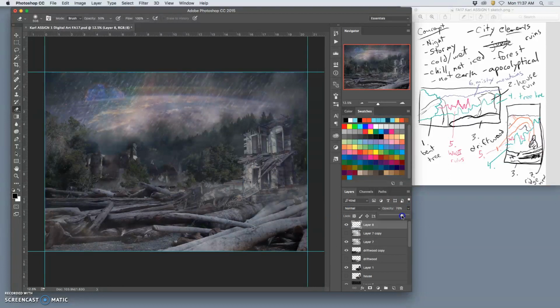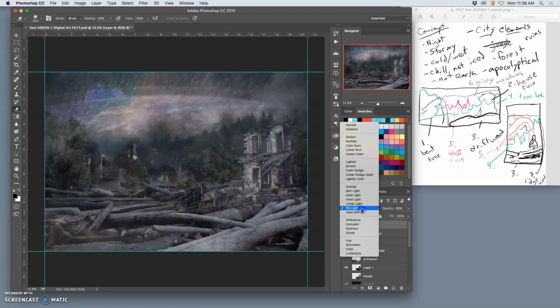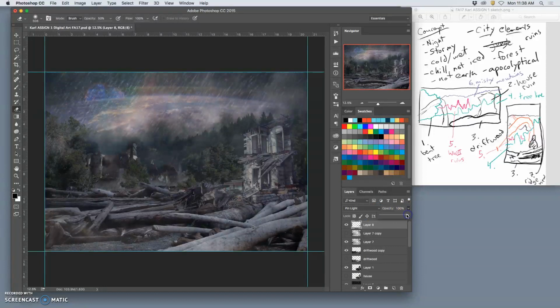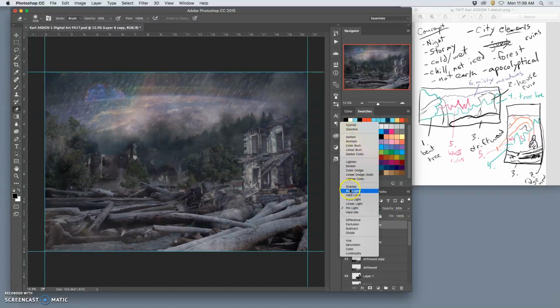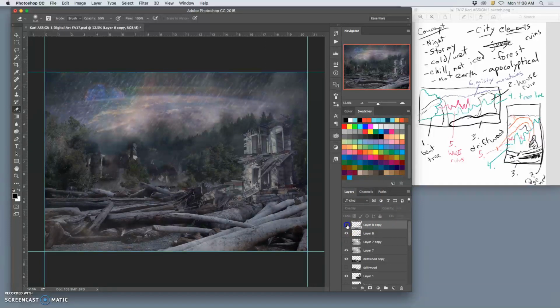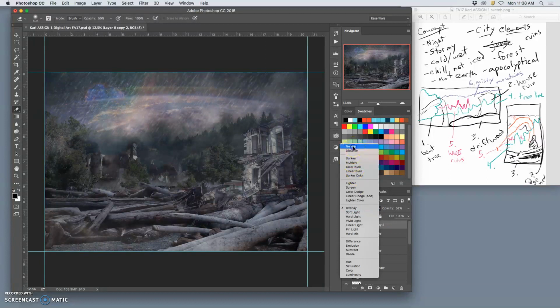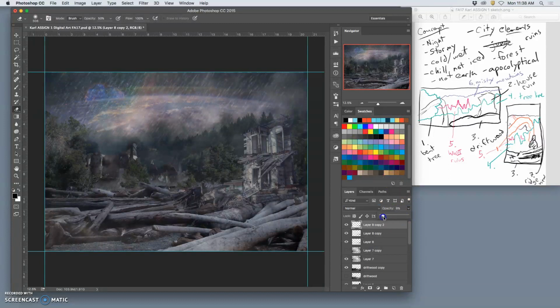I can also play with the actual opacity, and pin light is often helpful for these because it just brings out little bits that help transition. Yeah, I like pin light. Let's try it. Well, maybe I want duplicates. Maybe I want pin light and I want overlay. And let's duplicate it again and maybe do normal, just to kind of smooth it all in at a very low opacity.